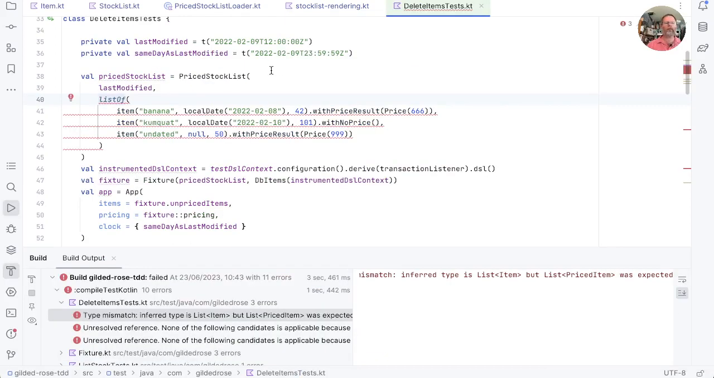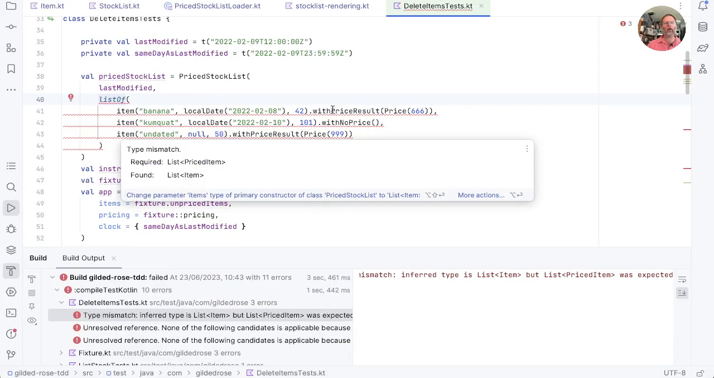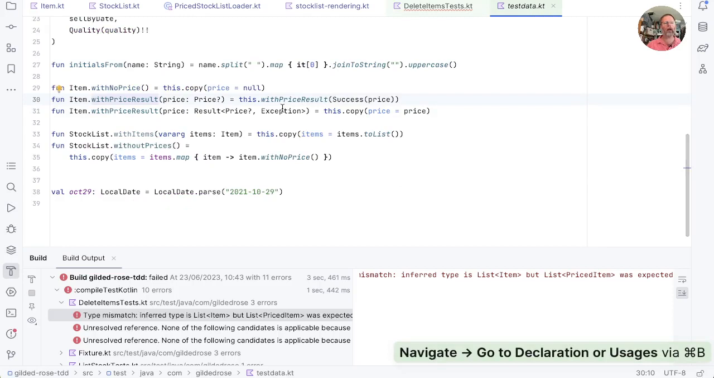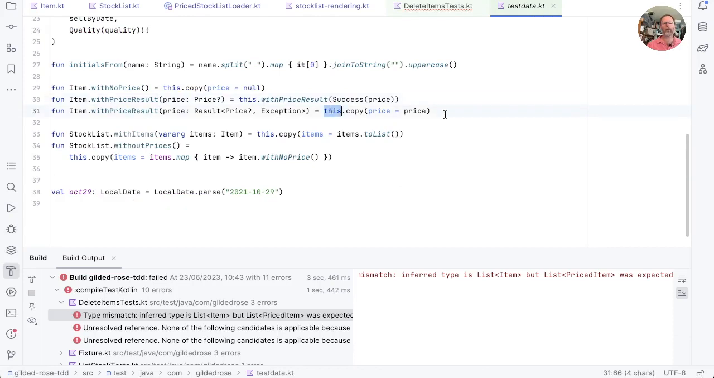Okay, now we're in our tests. We've got a price stock list and we're building from items with price result. These are test functions here. And it looks to me like if we take an item and add a price to it, these should be priced items. So this should not be this copy. We should be calling our constructor, which is priced item given this and a price. See what that fixes.